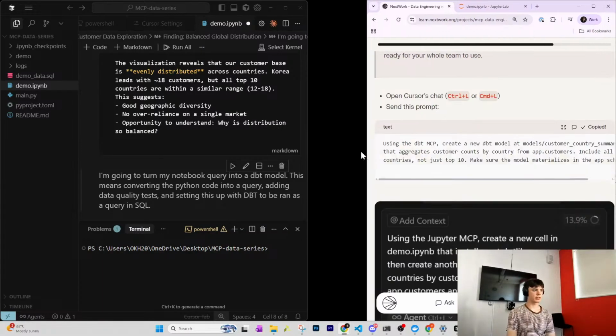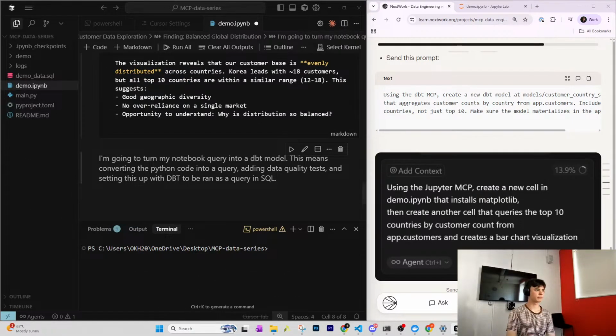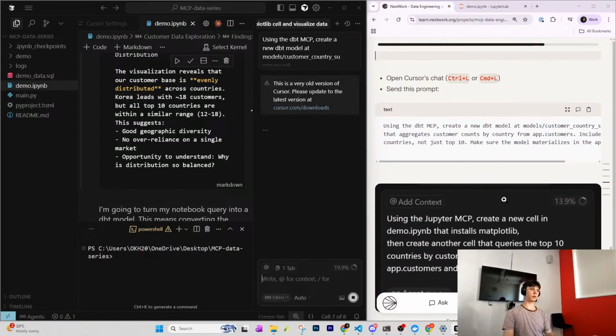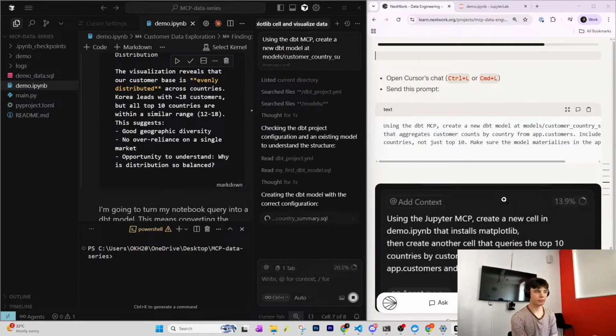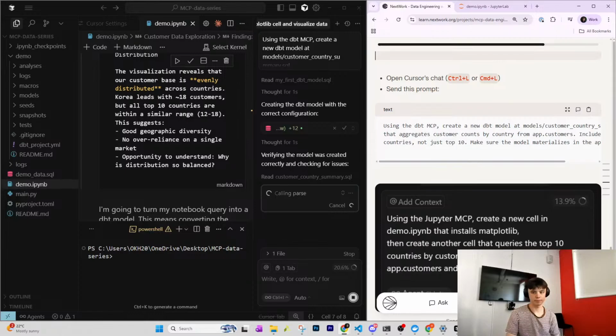Cool, so let's send this prompt off. The prompt says, using the DBT MCP, create a new DBT model at models, in the model file directory we just created here. Include all countries, not just the top 10. Make sure the model materializes in the app schema.